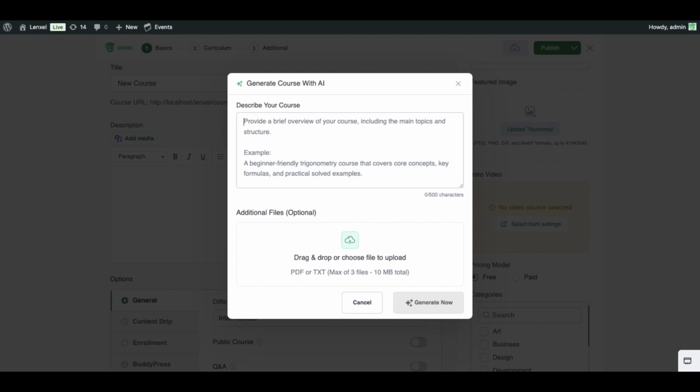Input to describe your course. Enter a description of your subject matter and your target audience, or upload a rough outline or supporting documents. Whether you have a detailed syllabus or just a single sentence, Lenxel's AI is designed to understand your intent, e.g., Introduction to Digital Marketing for Small Businesses.